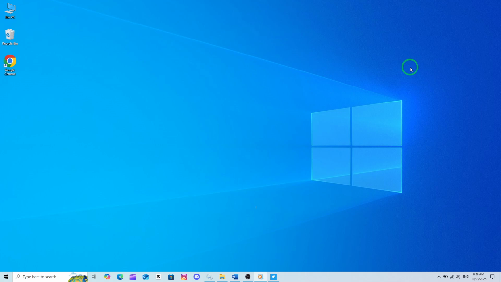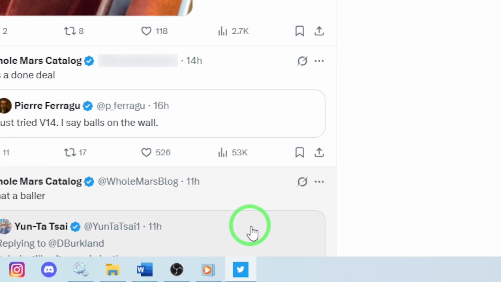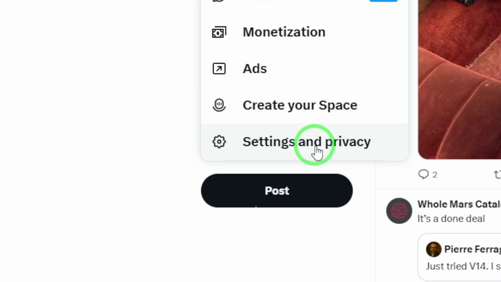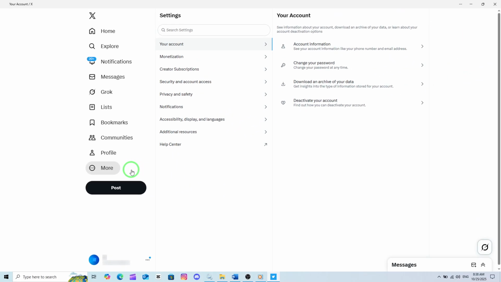First, open the X app on your computer. Once you're in, take a look at the left-hand side of your screen and click on the icon that says More. This is the menu where you'll find most of your advanced settings and account tools. Next, scroll down and choose Settings and Privacy. This is where all your account controls live.